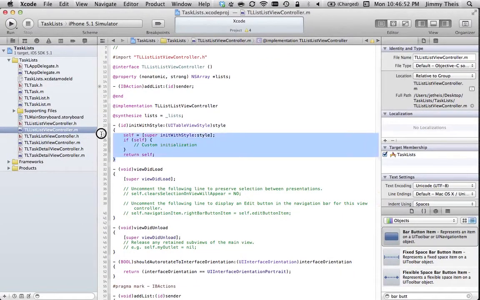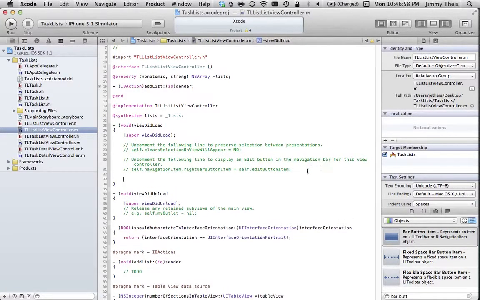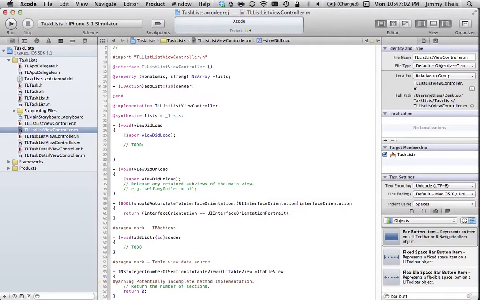Which means we can actually delete this init with style here. Don't use that. And here in viewDidLoad, we'll put a TODO in here: load lists.